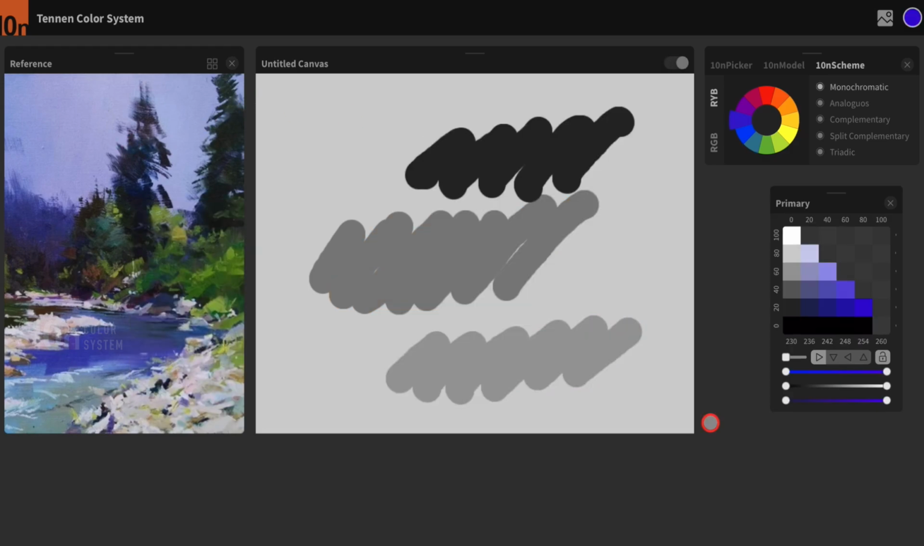Now I have two options. Sell the Tenon color system to one of the interested companies, or develop the Tenon color system as a complete art application and sell it directly to the end users. Let us see which one happens first.